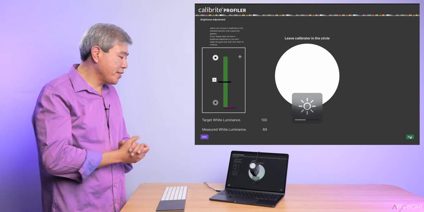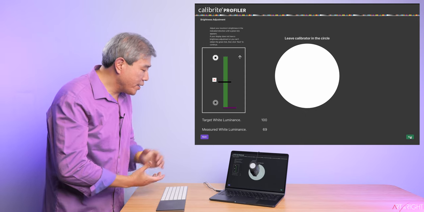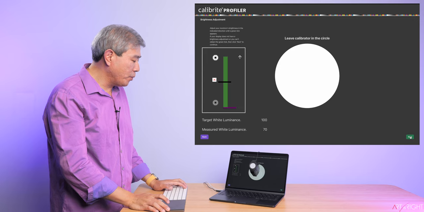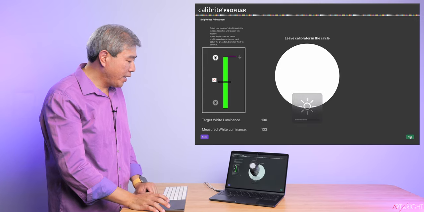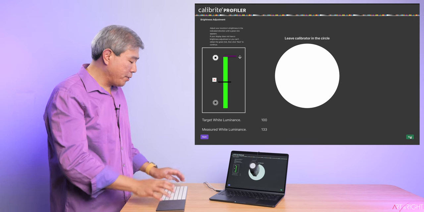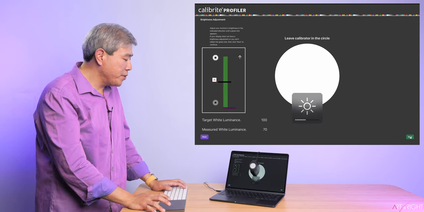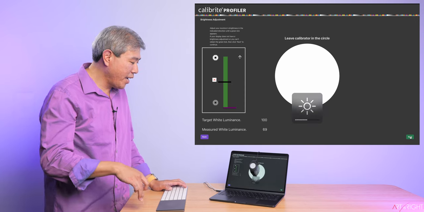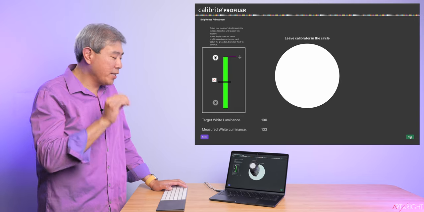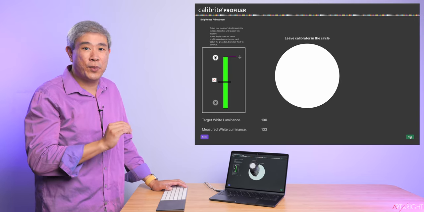1, 2, 3, 4, 5, 6, 7. I'm going to guess it's going to be 7 for now. So at 7, right now I'm looking at 69. It's still a little bit too dark. I'm going to do one more. This is going to be 8. Now, interestingly enough, on this M2 MacBook Air, between 7 and 8, I'm jumping between 70 nits and 133 nits right away. So this is a big problem because I really want this value to be at 100.